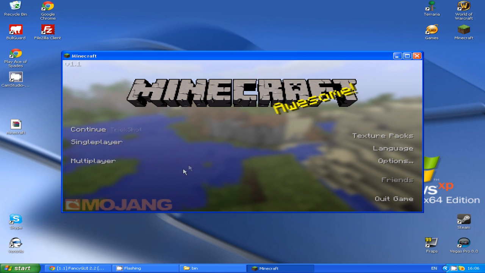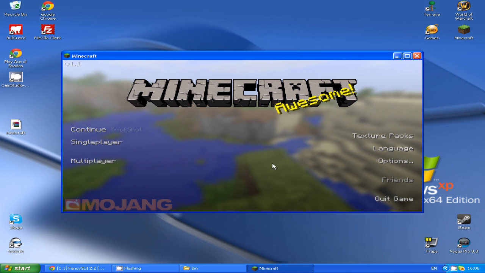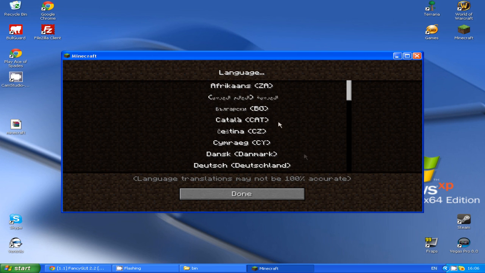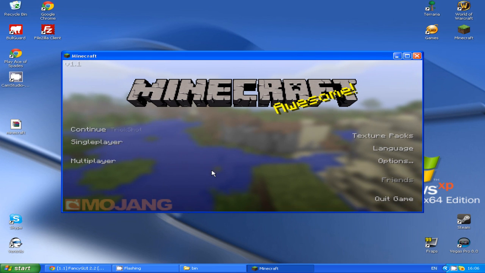There will be future updates making this better and probably making this look better, just like this, to make it fit in.